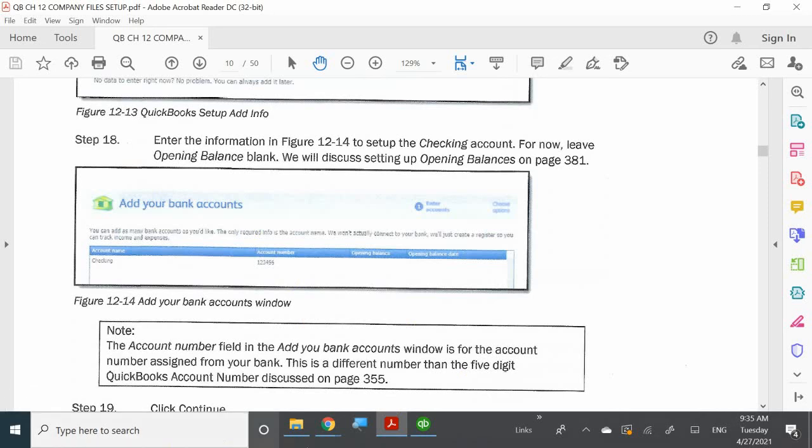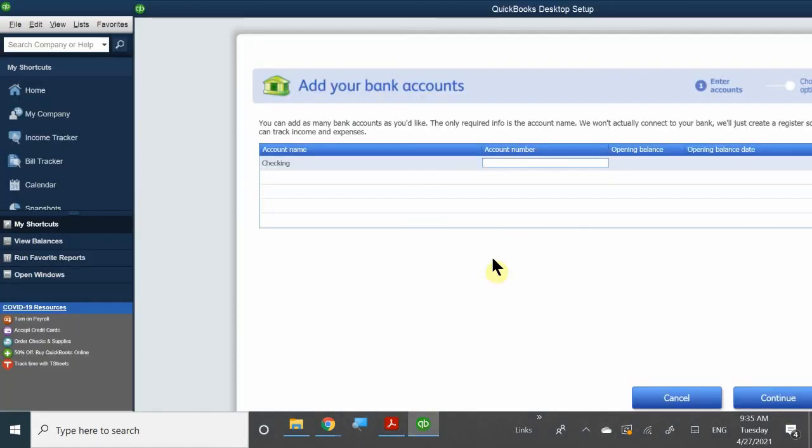Okay. So of course your account number is not going to look like that. It's going to look a lot more extensive than that. 1, 2, 3, 4, 5, 6. But once again, this is a fake business, fake company. If you have an account balance now, they recommend you to not enter anything in here because we'll talk about that in a few seconds.